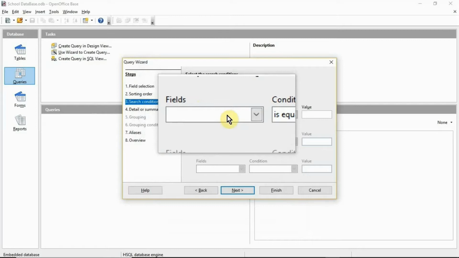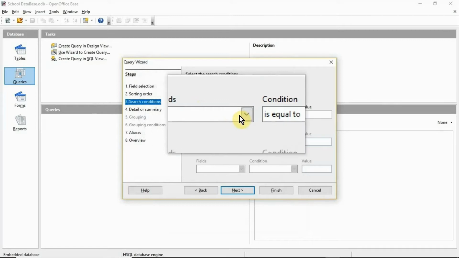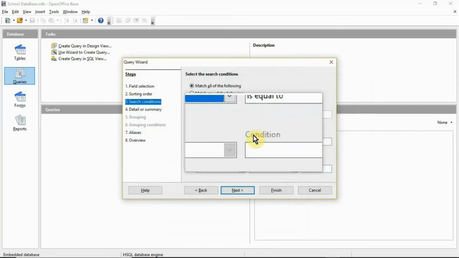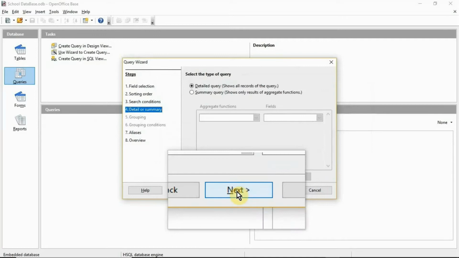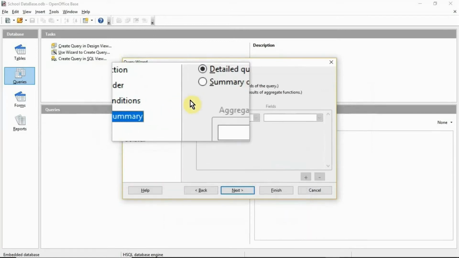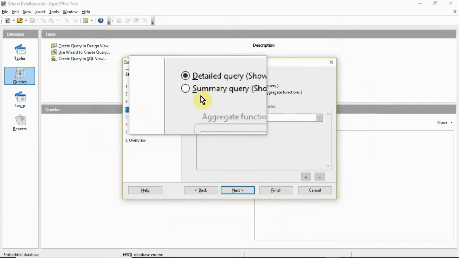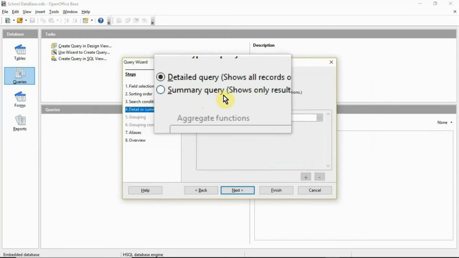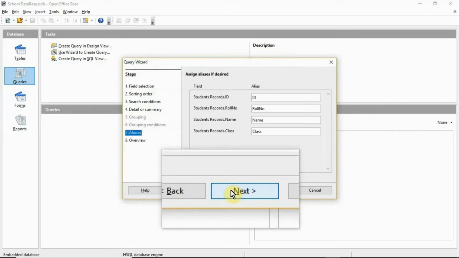If you want to apply a condition, select the field here and then select a condition here and a value, and then click on Next. Next is the tab detail and summary. So select here detailed query or summary query. I'm selecting the first one, detailed query, which shows all the records, and then click the Next button.